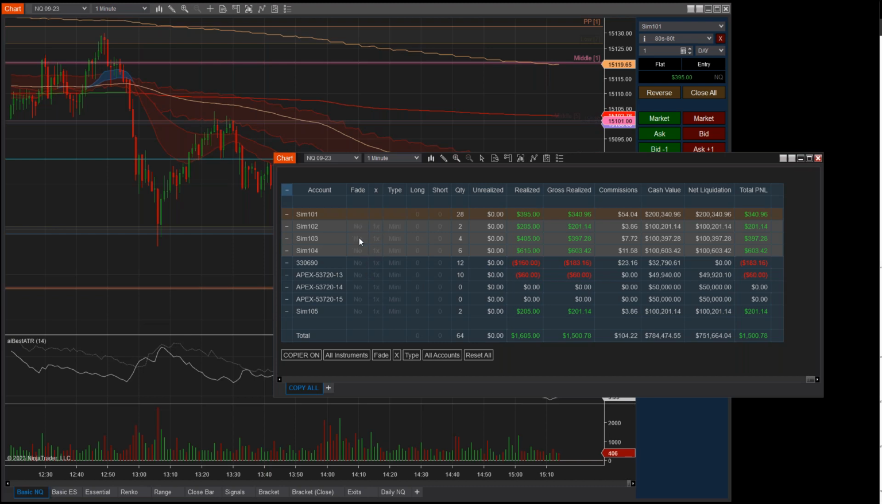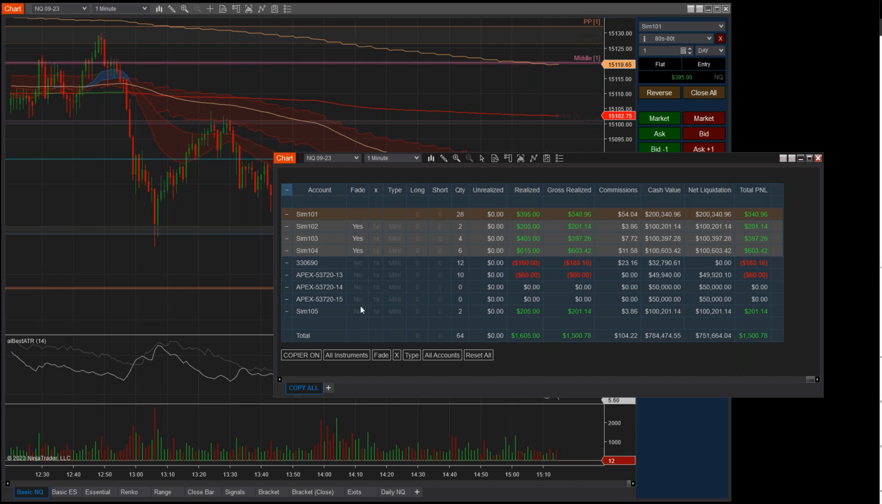But you can actually fade the accounts just by setting that up in this column right here. You can also set the number of contracts multiplied. So if you click on this, for instance, I'm going to set sim 102 to 2 lots, and we'll do sim 104 to 4 lots for this example, okay? We'll leave sim 103 at 1 lot or 1x.